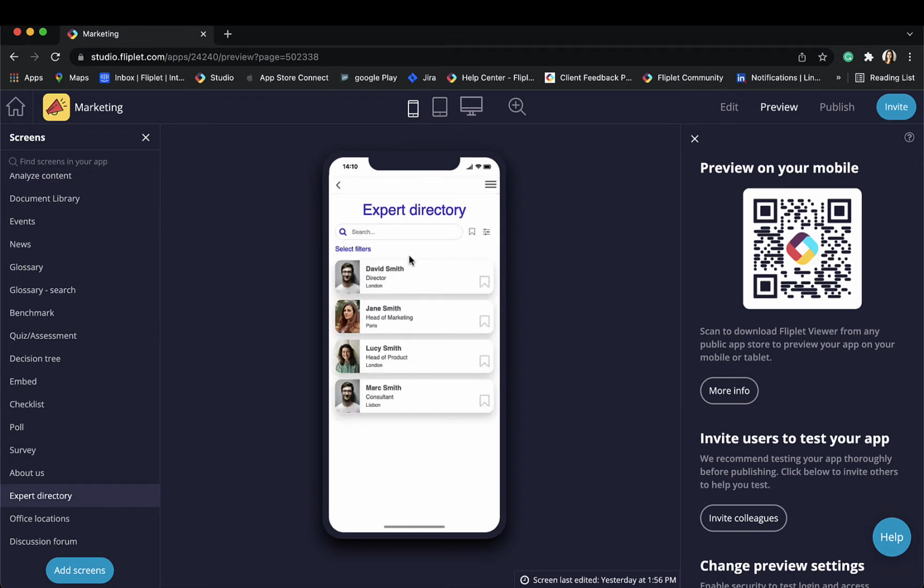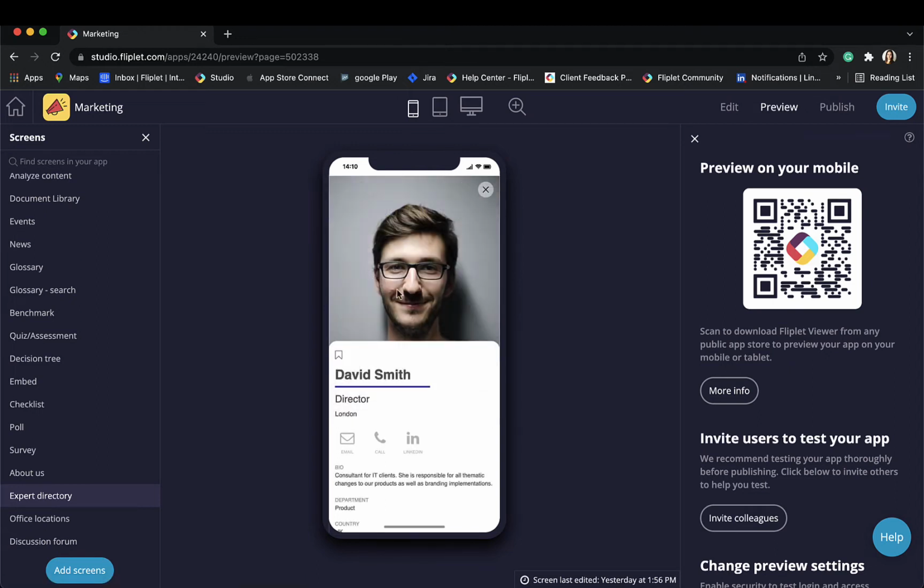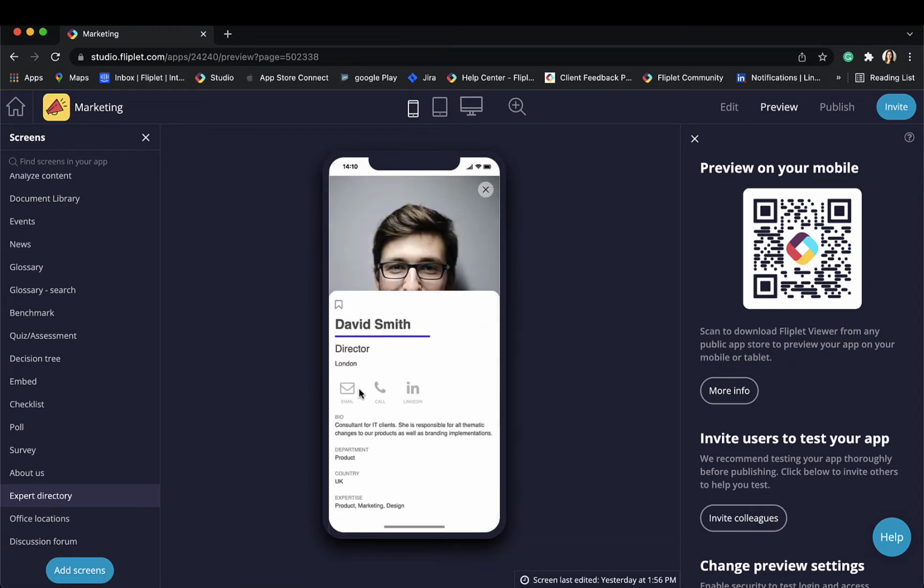out. You can list all of your contacts and click into them to see specific information about them. We have the email button that will open and compose an email to go straight to this contact. We have the call button that can call the contact with their phone number that's set in their profile, and we also have the option to go straight to their LinkedIn page. You see here we have a bit of a bio about them, the department that they work for, the country that they are in, and their expertise.